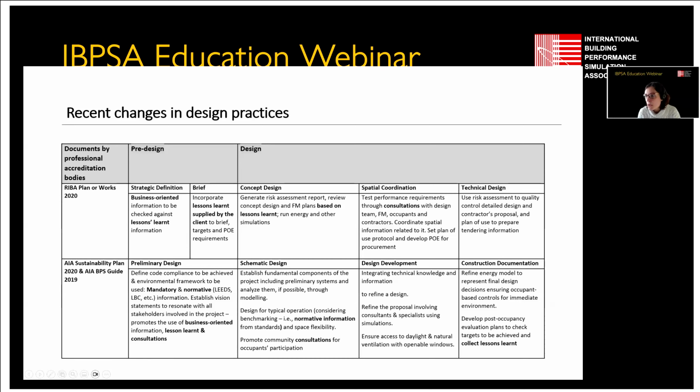Now let's get a glimpse of how information about occupants propagates throughout the different design stages. And for this, we will use a series of documents produced by accreditation bodies in the UK and the USA, for example, as you see in this table. In this table, we try to put together where and how the different types of information provided in the previous table that I showed before informs the UK and USA design delivery stages. We only look at the design stages. We didn't look at construction and commissioning.